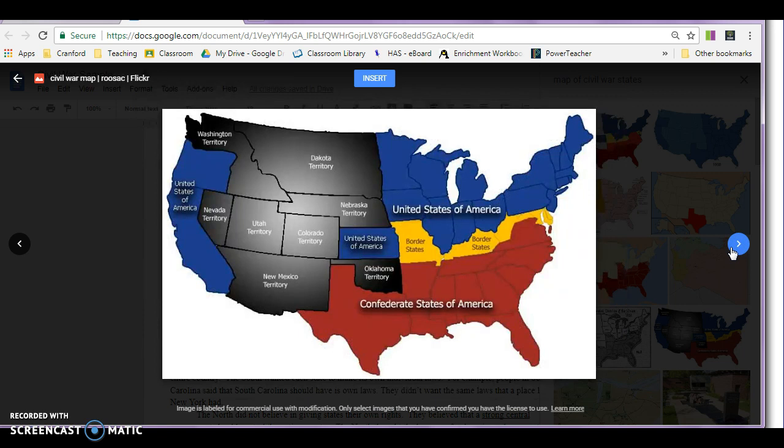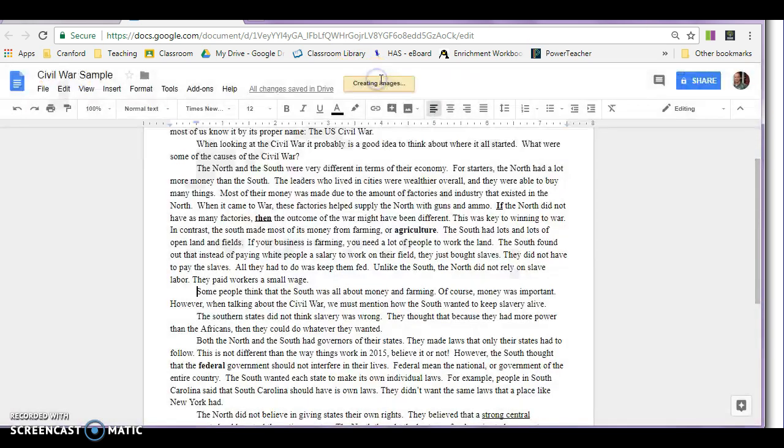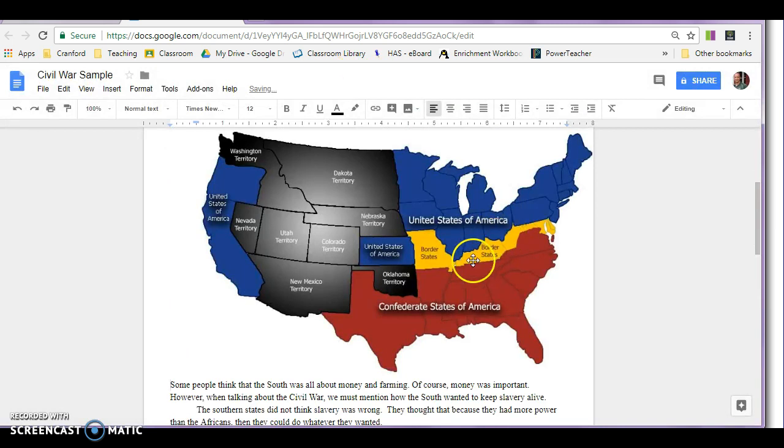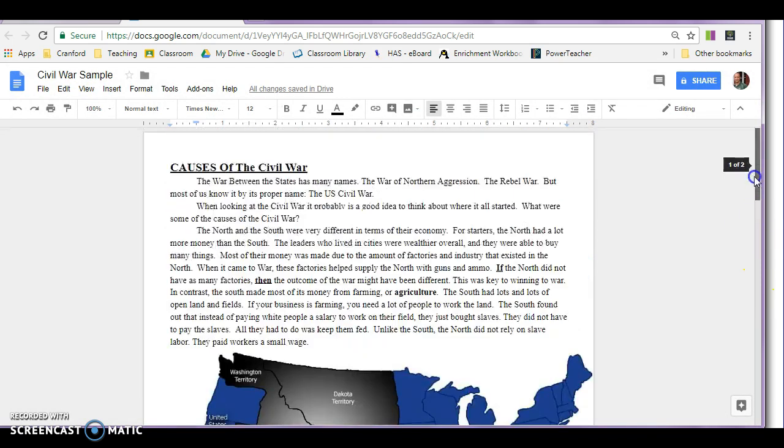Look at this. All right, I can see that the red states are the South Confederate states, and the blue states are the northern states in the Civil War, and the yellow ones are the border, as you can see. I like this one a lot. So now that I have this open, I'm going to click Insert, and you can see that it came up right in my writing right here.